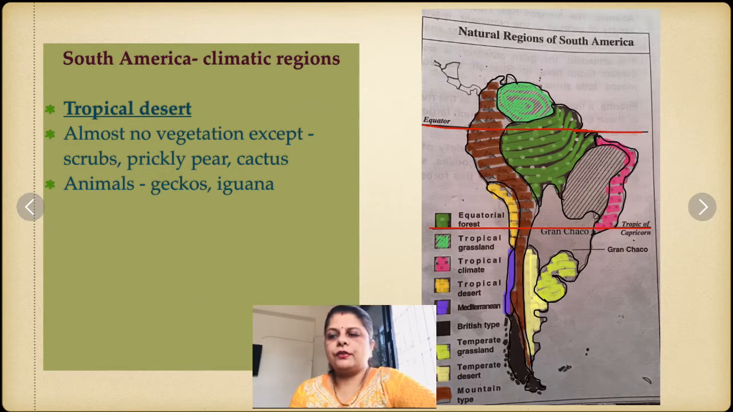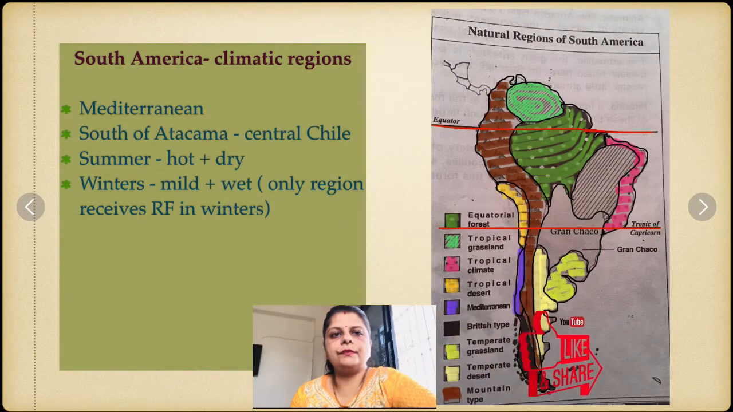Almost no vegetation is found here, except some scrubs, prickly pear, cactus, and geckos and iguanas are the major famous animals found here.